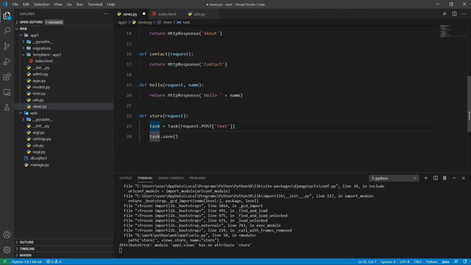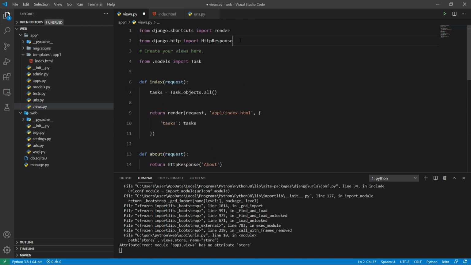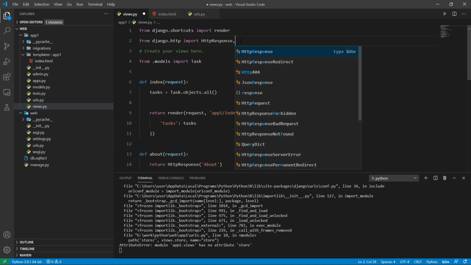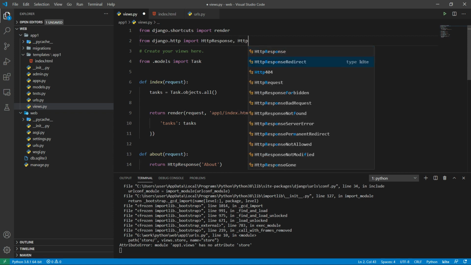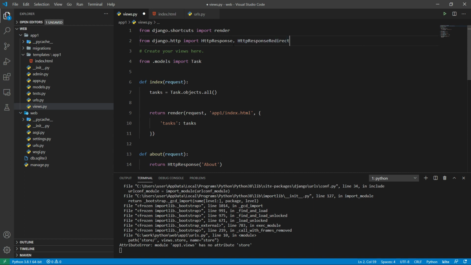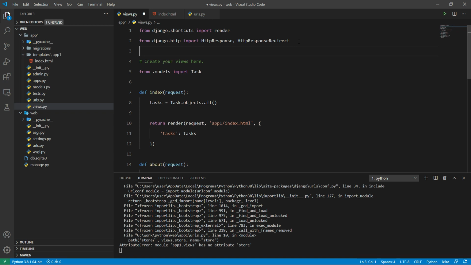Here at the line 1, we have added a new task and assigned it into a variable, and after that we are saving it into the DB. Now, once it's saved, we will redirect the user to the home page of our app 1. In order to do the redirect, we need to import HTTP response redirect, and we will import that from django.http. Once this is imported, we will also need to import one other thing that is called reverse.